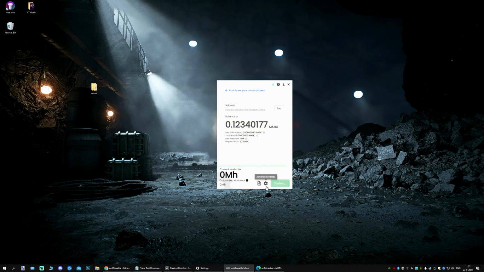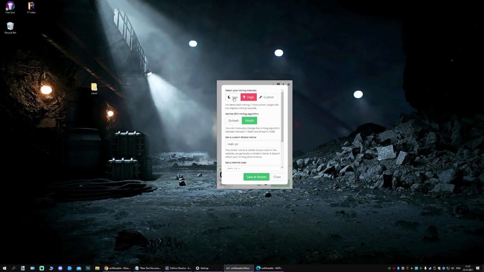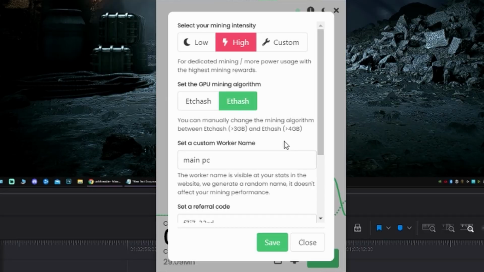What I usually do is I jump straight away into the advanced options. I make sure, well, depending on what you want, but I always select the high intensity. And the next thing you want to do is check how much VRAM your GPU has. If your GPU has less than 3 GB of VRAM, then you want to select the ETC hash algorithm.